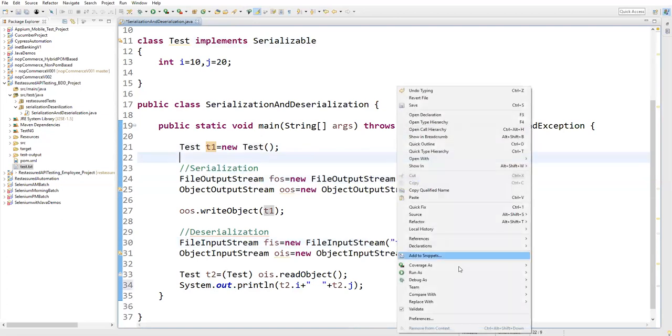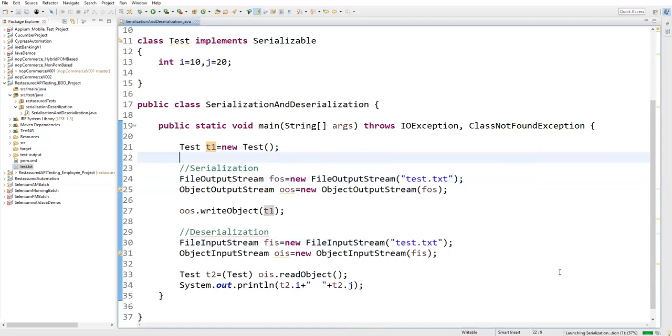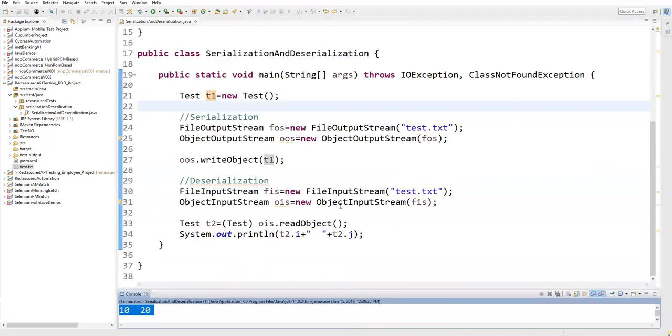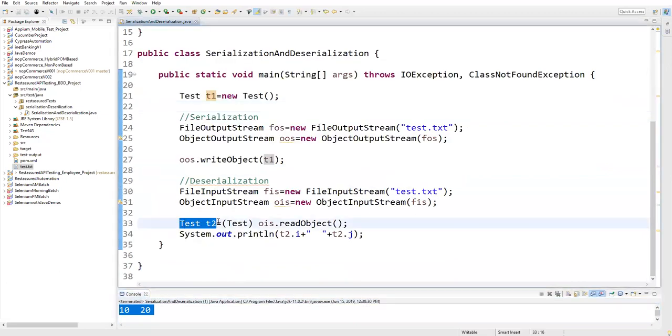So let's execute this code, run as Java application. Now this will print 10 and 20. So we got the data from the same object, Test T1, T2. T1 is already created here, so I'm just using T2 here. Okay, so this is the concept of serialization and deserialization.